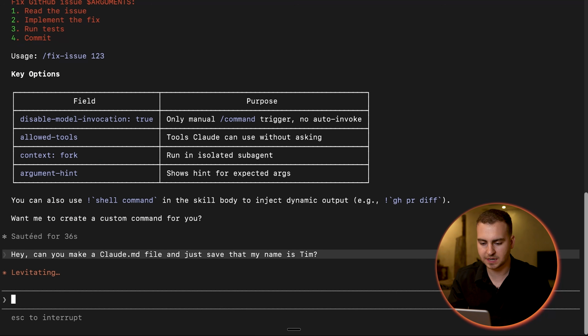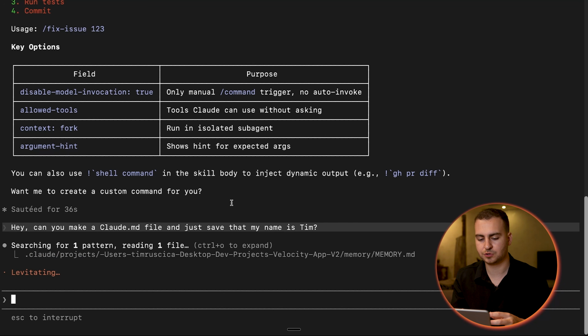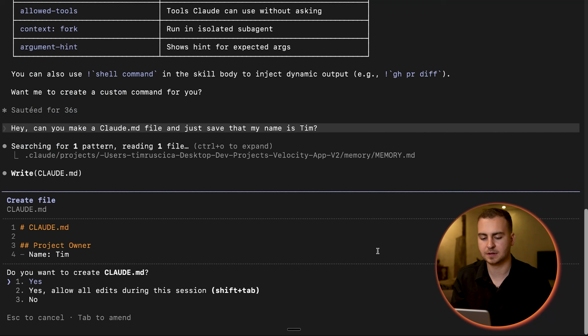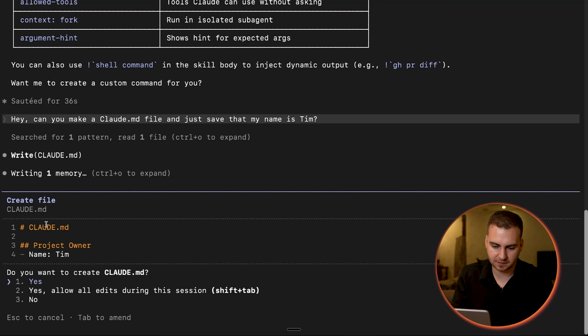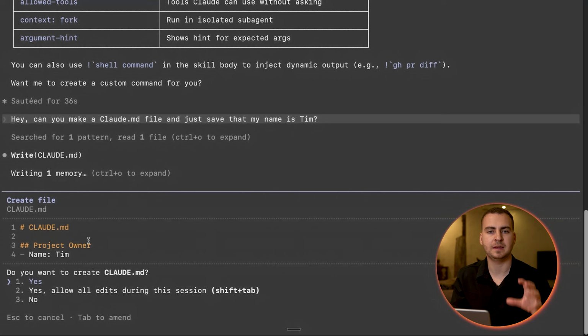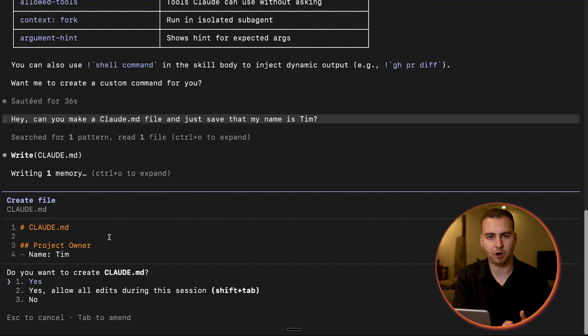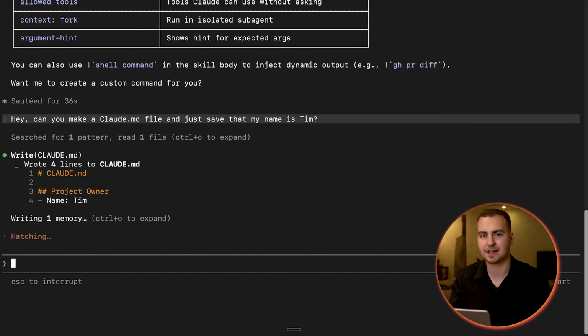Okay, so if I do this now and I tell it to make the claude.md file, what it's going to do is, in the local directory here, create an all-capital claude.md file and save that. So you can see that claude.md looks like this: project owner, name Tim. Now this claude.md file will automatically be read in at the beginning of any new session, so Claude will read any of the persistent data that's inside of that file.